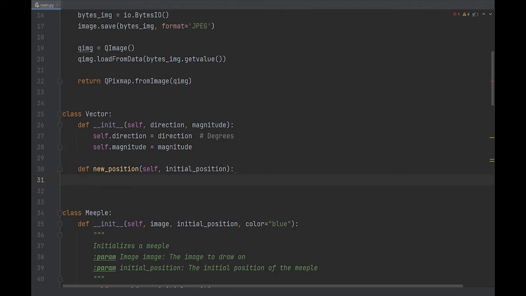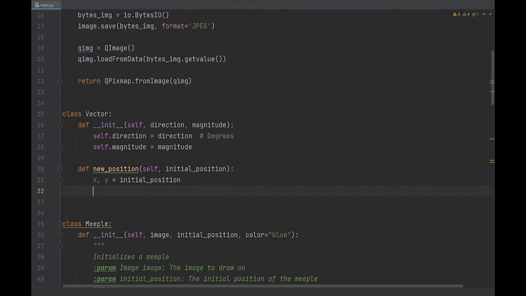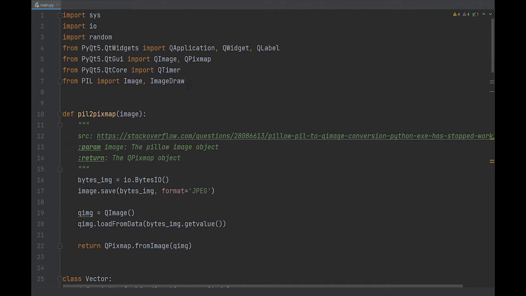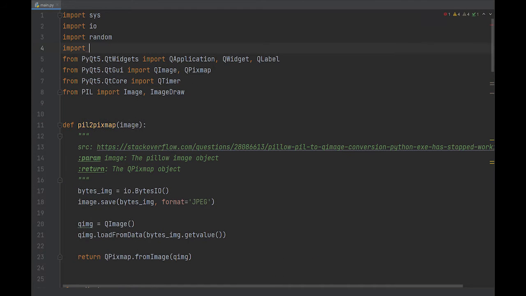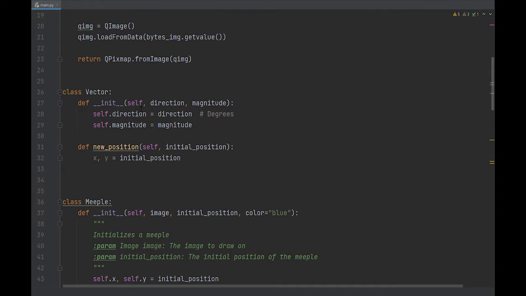I'm going to start by just defining my x and y that I'm going to return later to the initial position, and I'm using that cool Python unpacking. I'm also going to use the Python NumPy library. This is going to give me a bunch of new math functions, for example cosine, which is what I'm going to need to use to get the new x position.